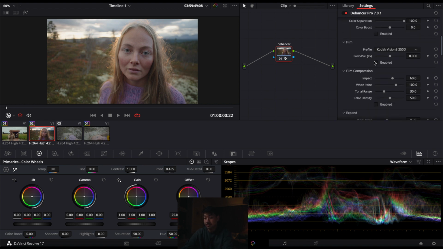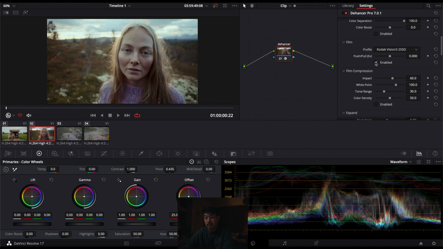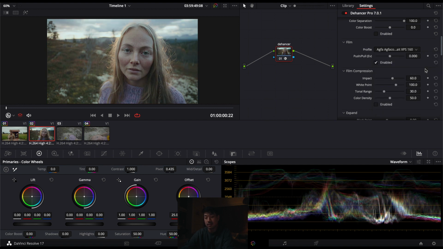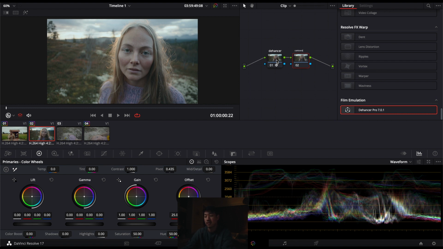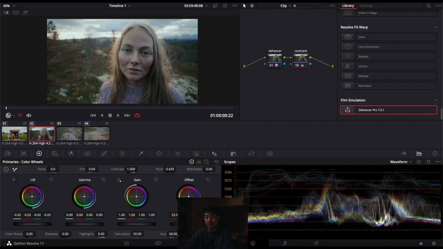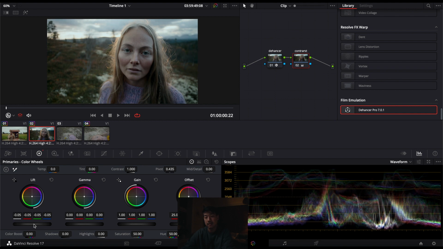Let's put on the film emulation. Okay, so I've gone through all the film stocks already, and I think I want to try out this Agfa Color Portrait XPS 160. Okay, as we can see, there's no contrast. What I want to try this time is to have the contrast after the Dehancer node so that it's reacting to everything. Let's see how that looks.